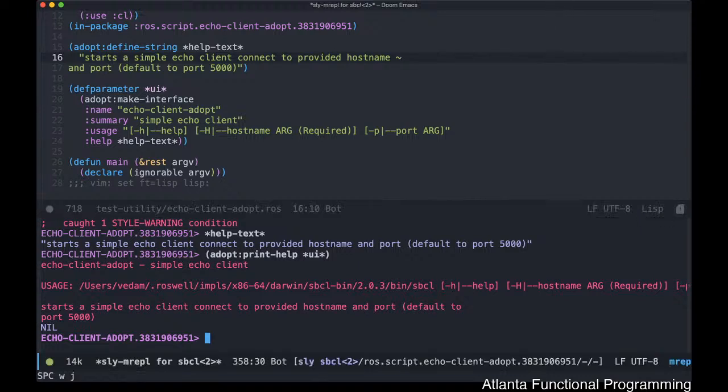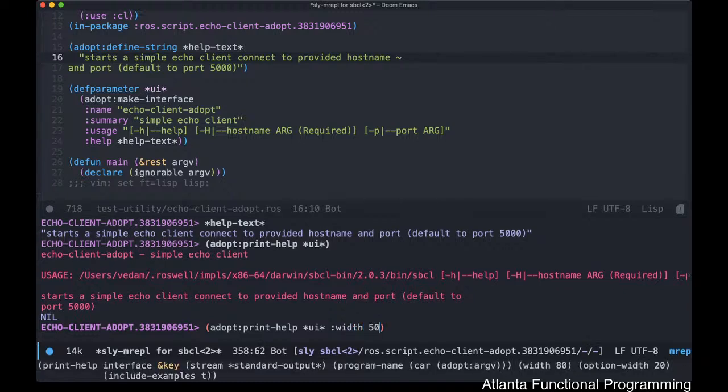Sometimes you may want, as you can see here, the usage is again eating into the screen. You may want to restrict the width of what's being printed out. You could certainly do that when you're printing out your stuff too as well, by just specifying a width here.